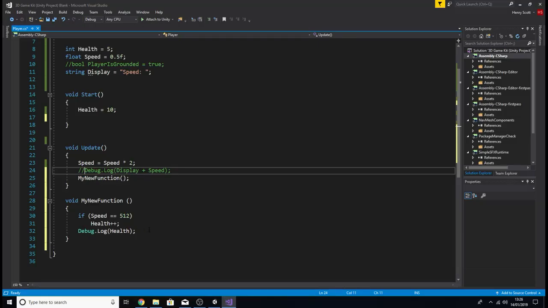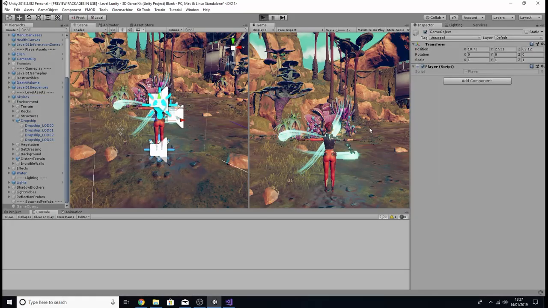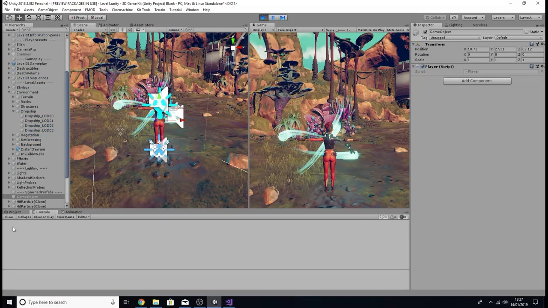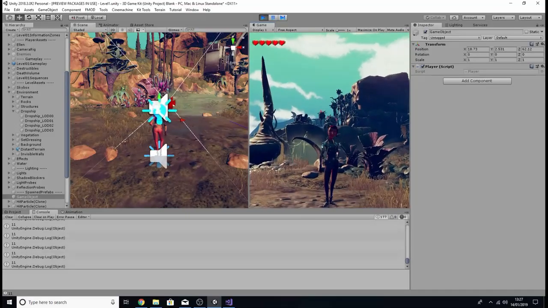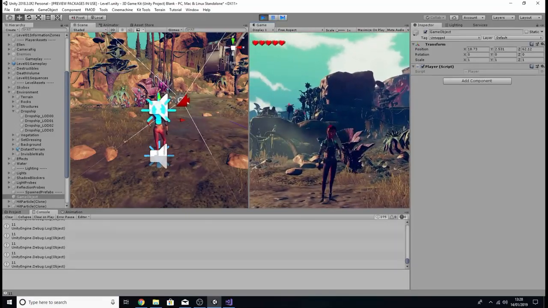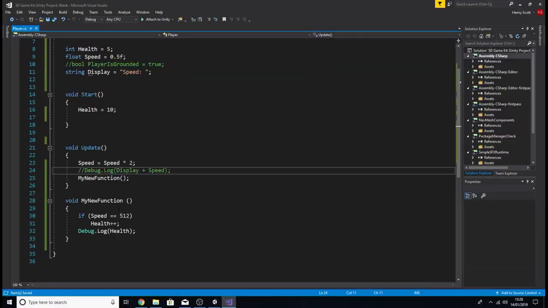We can then save our script with Control S or Command S, jump back into Unity, make sure our Console tab is open for us to view, hit play on our scene, and now we need to check to see if our health variable turns from 10 to 11. So it starts at 10 and reaches 11 as soon as our speed variable hits 512, which remember is being doubled on every frame. Now let's quickly go back to our script, have another look at our double equals comparator, and let's change it as it's not the only one we can use.